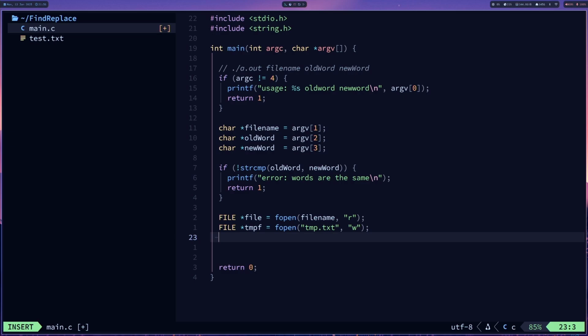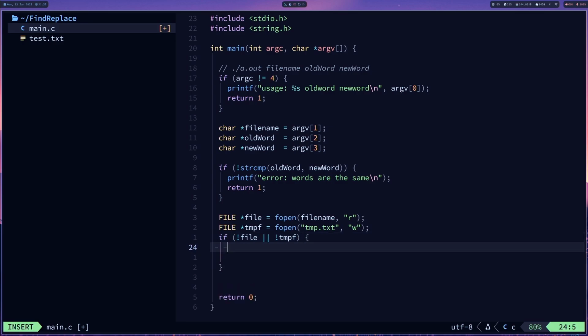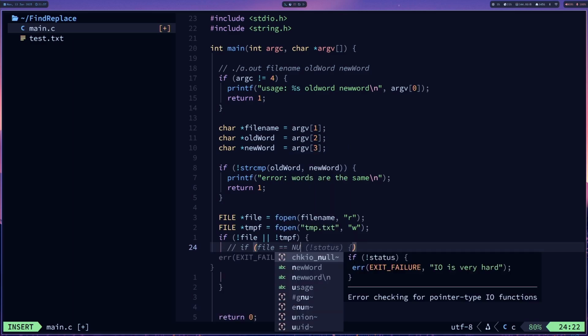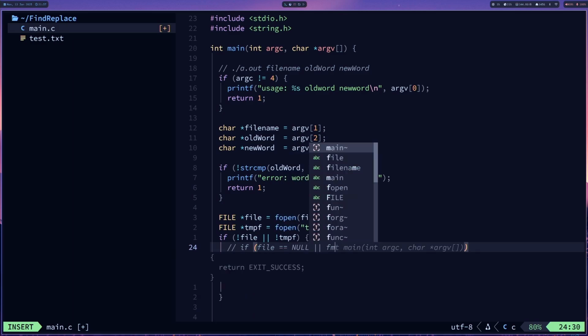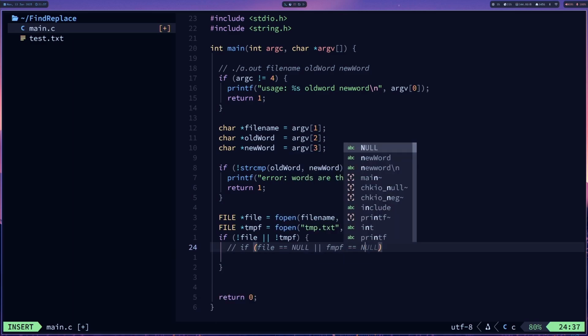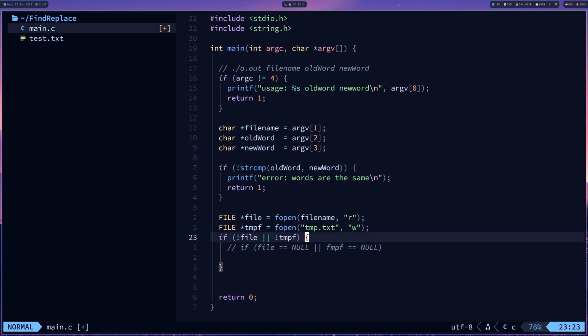Okay, so if neither of these files can be opened, we need to get out of here. So I'm going to use if not file or if not temp file. Now this could be rewritten as if file equals null or temp file equals null. This is actually the same thing. So what this ends up doing is if the file is null, then that means we're going to execute this code block here.